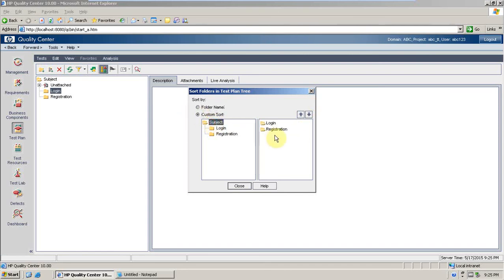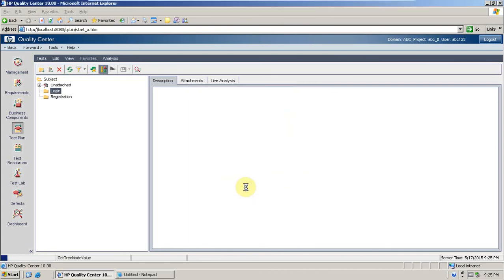I'm trying to fix it. Okay. So I click on custom sort, and then I click on subject. So everything is there. Now I'm going to click on registration. I'm going to put it on top, so registration is top and login is second. Close it. Now it's changed. My registration is first, and then I'm going to go to login, by logical order, right?